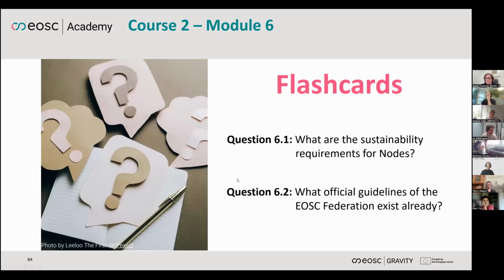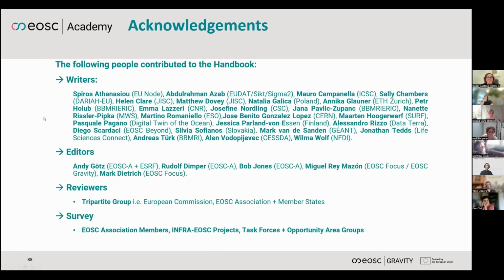So these are the flashcards for module 6. Easy peasy, I think. First, some acknowledgements, really.